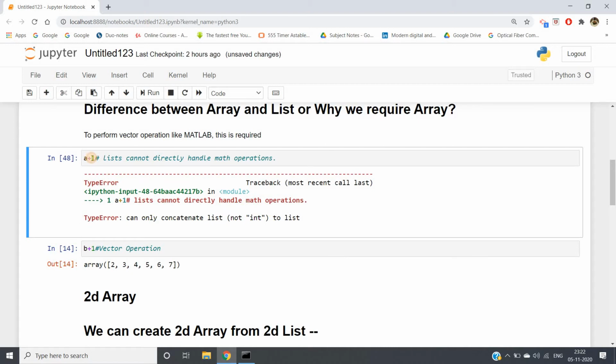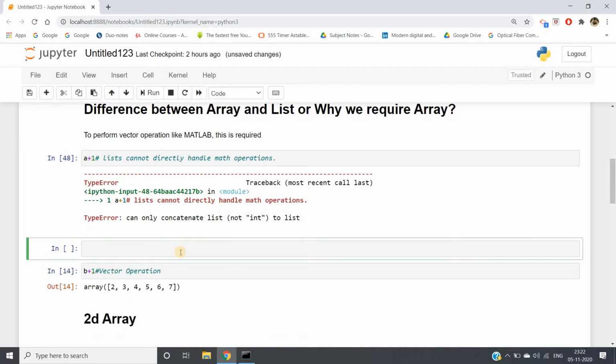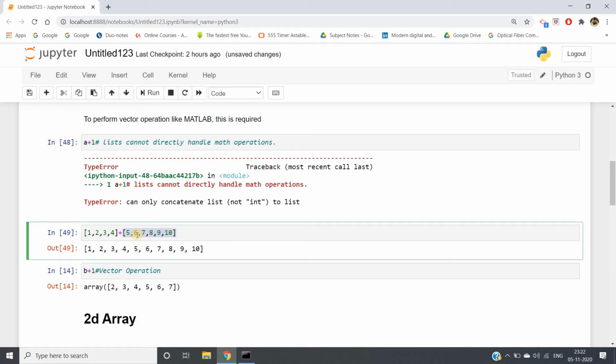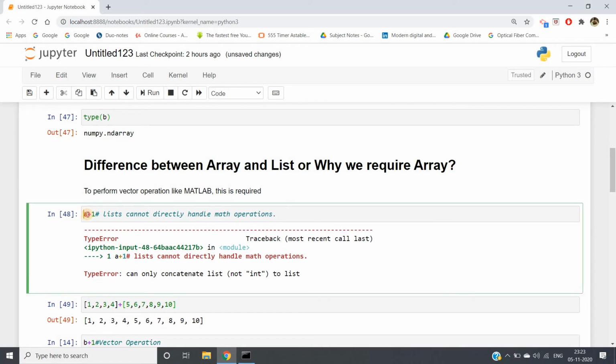So basically using this plus in Python, what we do, we concatenate two lists. Here I can show. Suppose I am having 1 2 3 4 plus 5 6 7 8 9 10, and if I just run, see, list concatenation is done. But that's what the error is showing, that if you are giving the plus symbol, that means list to list concatenation is possible. But here what we are doing, a is list, 1 is one integer, so list to integer concatenation like this way is not possible.